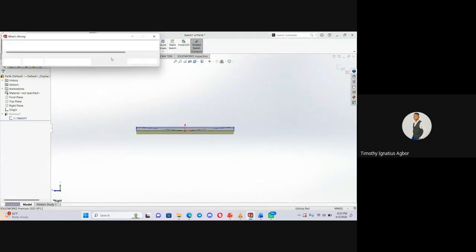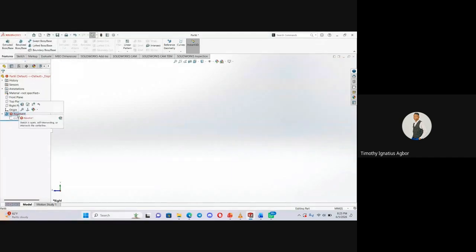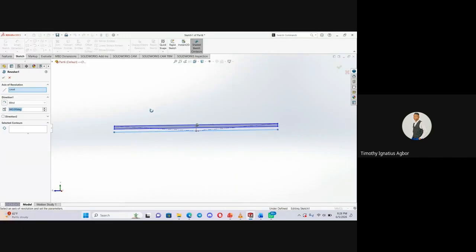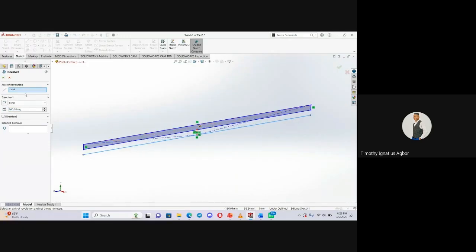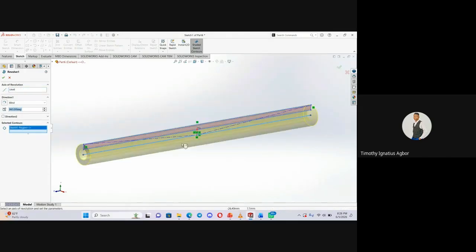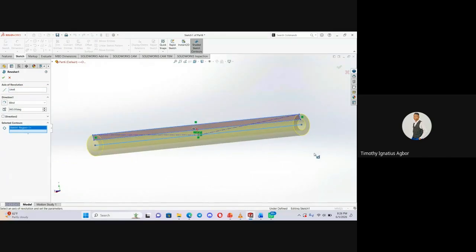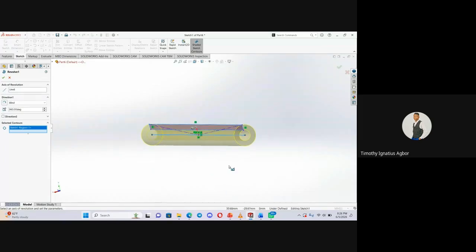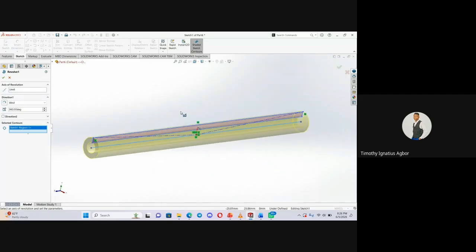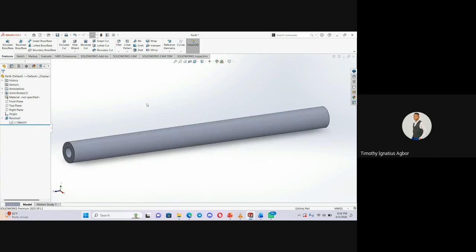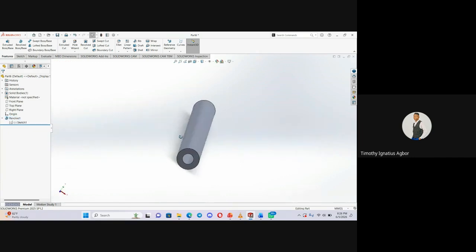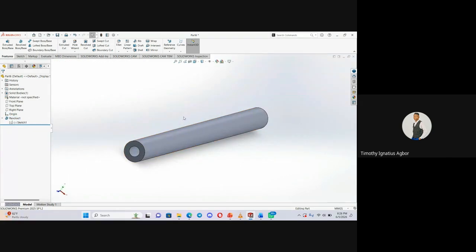Sorry, let me go back. It's because I was supposed to do that before I apply my revolve. So I'm just trying to do it. So now it's going to ask me, where do I want to revolve around this line? What is the face I want to revolve? This. So if I do this, you can see that I have a hollow shaft. Do you understand? So that's how you can create a hollow shaft, or you create a full shaft that is not hollow. You can create a hollow shaft or a full shaft using this.